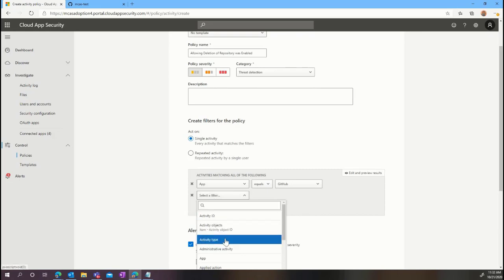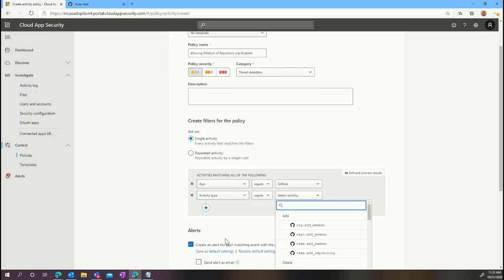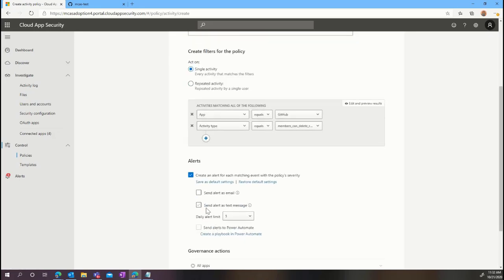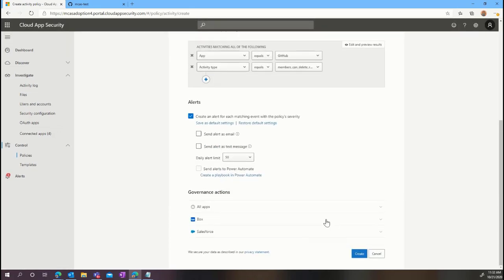Then we will want to add the proper activity type to monitor. And in that case, the one we want is members can delete repos enabled. It simply means that the admin allowed members of a repository to delete it. We can change the alert setting if needed, and then create the policy.